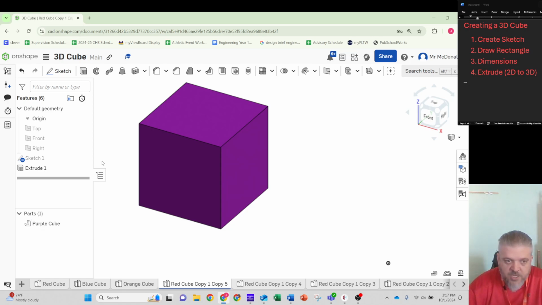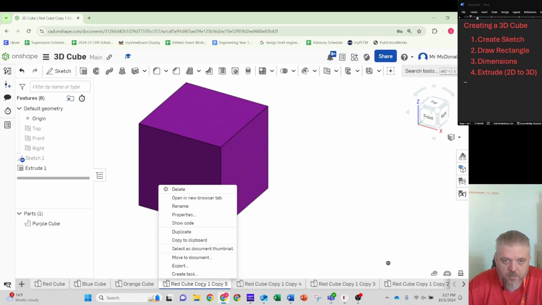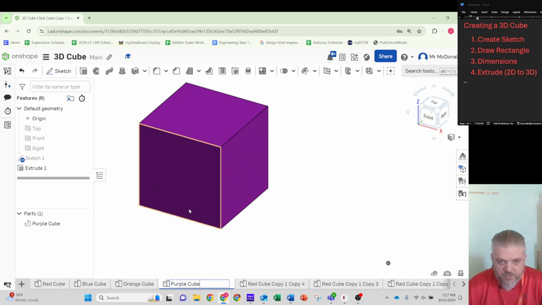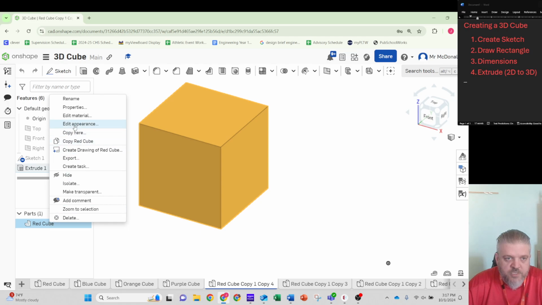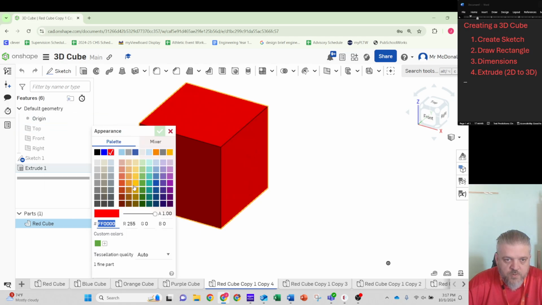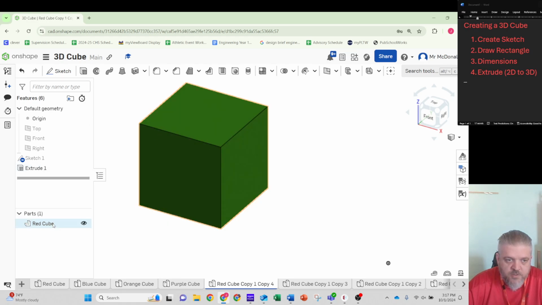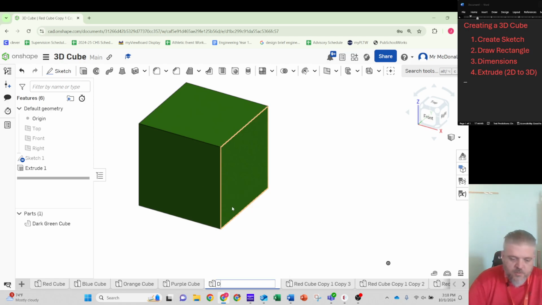Save myself some time, I just copied the name so I can rename this here. So now I've got red, blue, orange, purple. We're going to change this one to a dark green. That's one of our other colors. Rename dark green cube. Nope, didn't copy that one. Dark green cube.